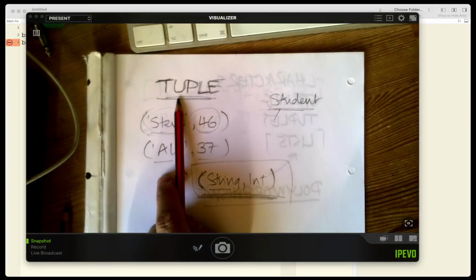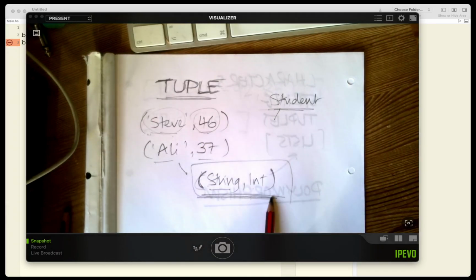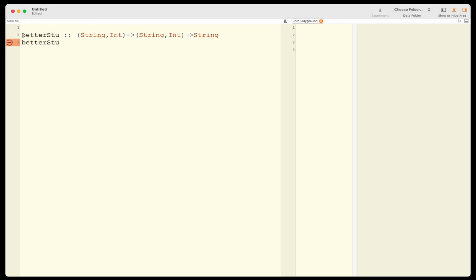Okay, so let's have a look at a tuple. A tuple is a pair of information, in single brackets. First is a string, second is an int. I've started typing it in the screen, created a function called betters. That's my first tuple, that's my second tuple, that's my return type.